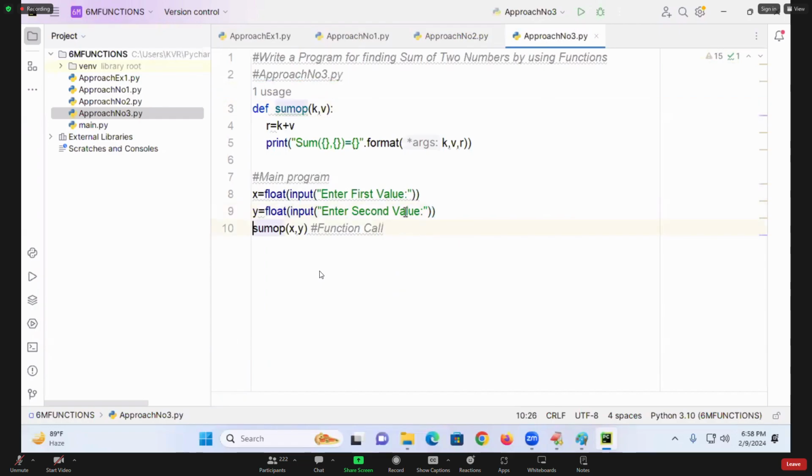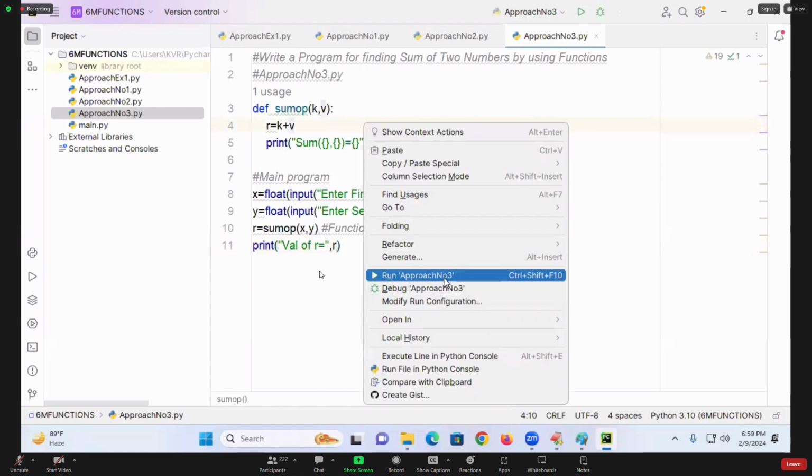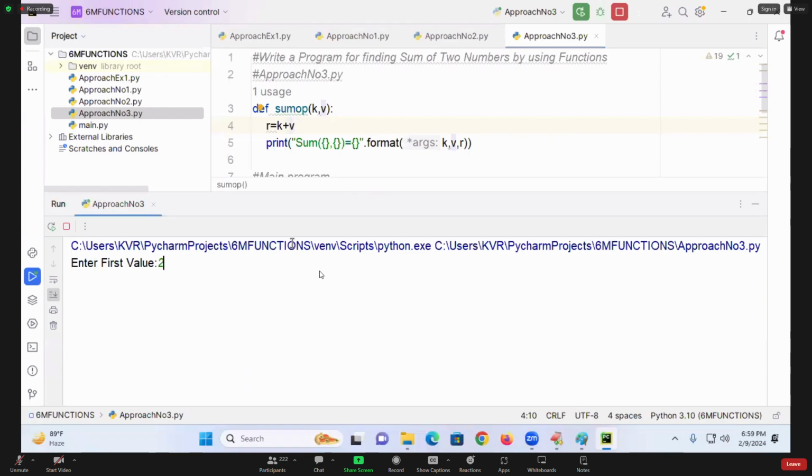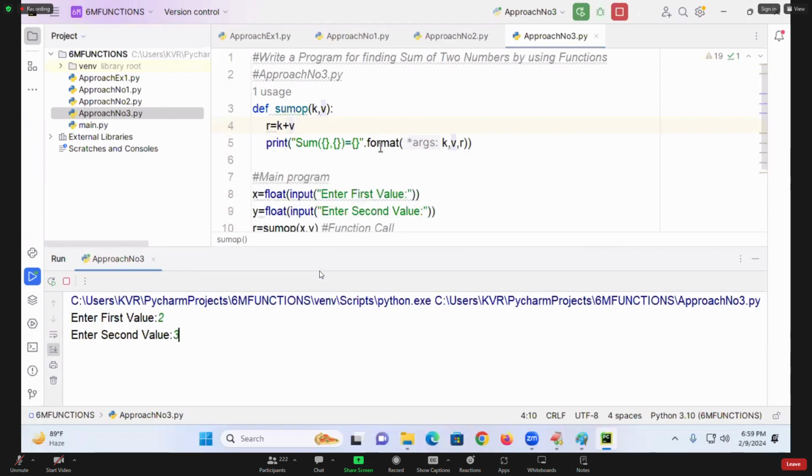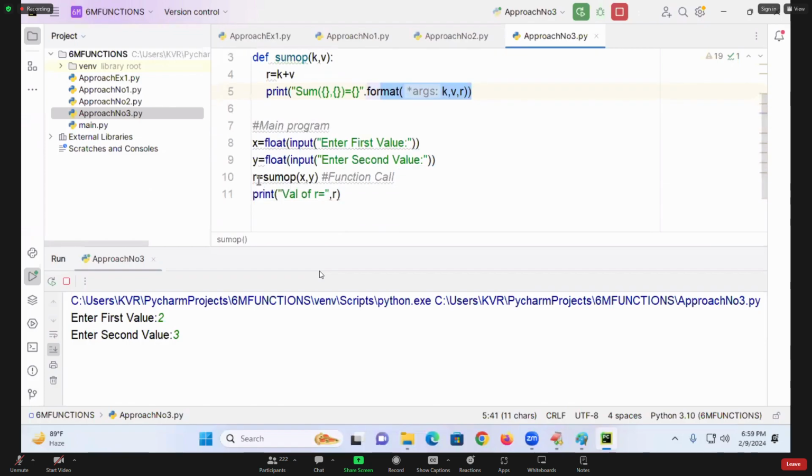Now I am asking one MCQ. Something like x, r = sum_op(x, y), now I am asking the result. Value of r is equal to, comma r. Can anybody answer my question? Actually, I wrote the sum_op(x, y) function call, printed in the result. What is the value of r? Quickly. Value of r. I am passing x and y. Okay, I will enter the data. 2 and 3. What is the result printed here? 5. What is the result of r?